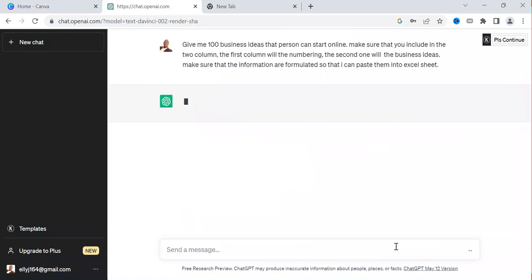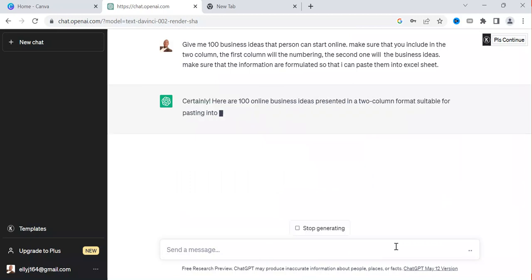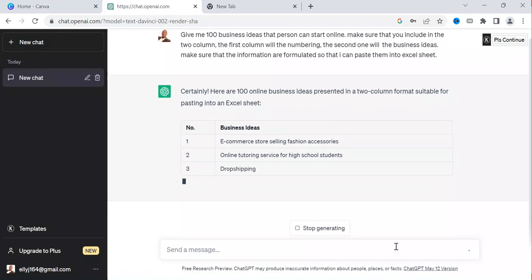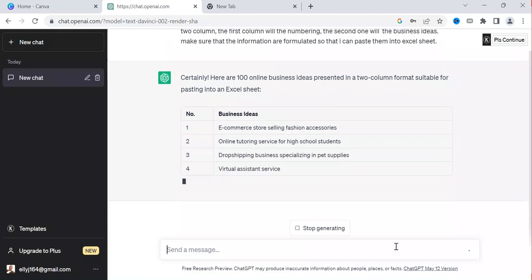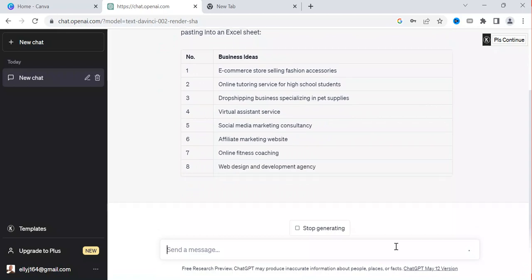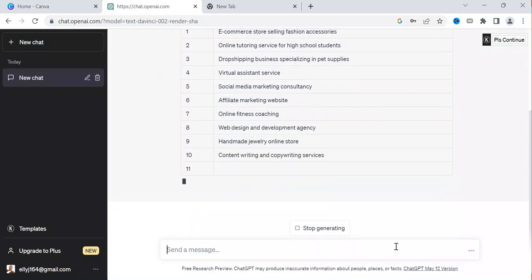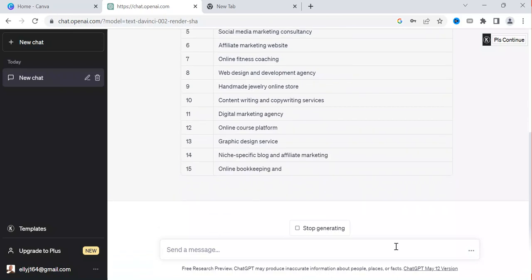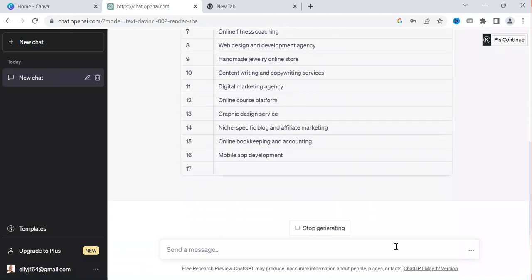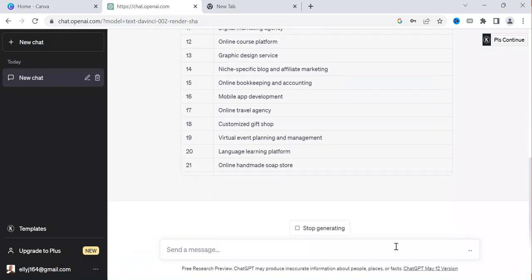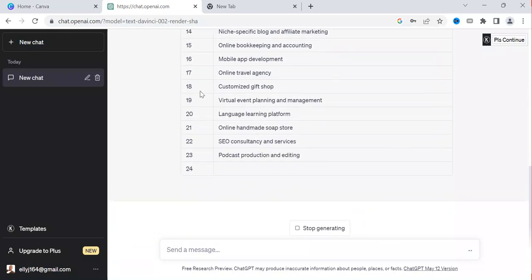So now you can see I gave it the prompt of generating for me 100 business ideas that a person can start online, and I also asked it to provide me with an Excel sheet that I can use. You see, it is following all the steps that I recommended. And once I have generated the 100 business ideas, I can turn them into videos that I'm going to work on. So while it is generating the ideas, let's see how.